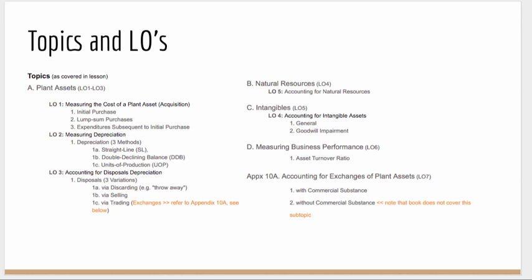Now going to the topics and LOs. I already gave you an overview of those topics, but here's more detail. If you look at LO1, you're measuring the initial cost of the purchase of an asset. I call that an acquisition. And there are three ways that happens. You have an initial purchase. You have a lump sum, which means that you have one purchase amount that applies to several assets, or at least two assets or more.